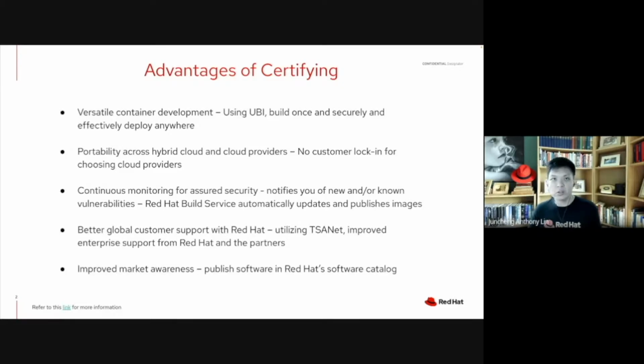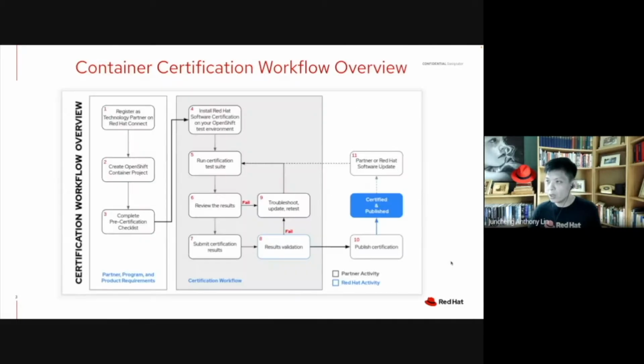There is also continuous monitoring for any issues or security problems with the particular image that we have. We will notify you of any new and known vulnerabilities when it comes to the images. There is also better global support from our Red Hat customer support because we are able to utilize TSANet, and hence there is improved enterprise support from both Red Hat as well as our partners. And most importantly, there is improved market awareness for the operators themselves because now they are inside the Red Hat software catalog. So let's have a look at the container certification workflow.